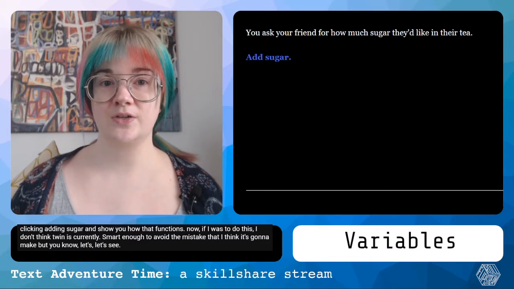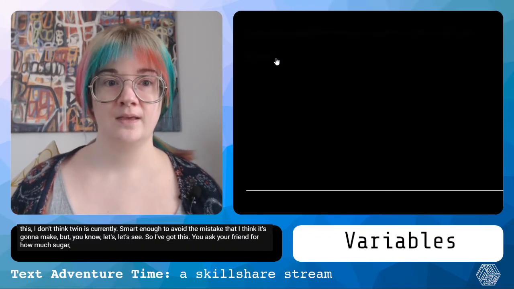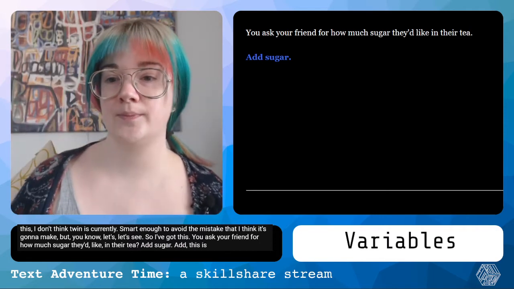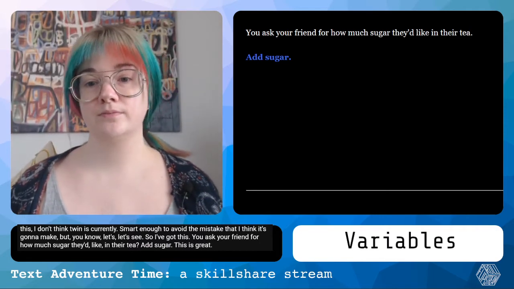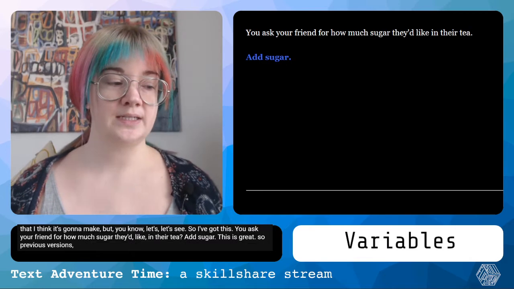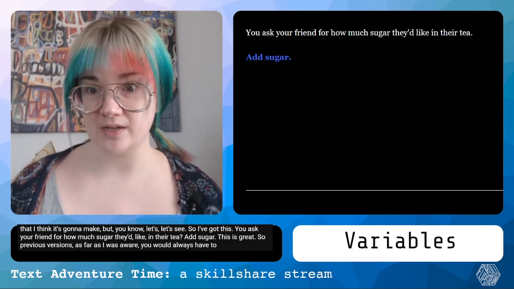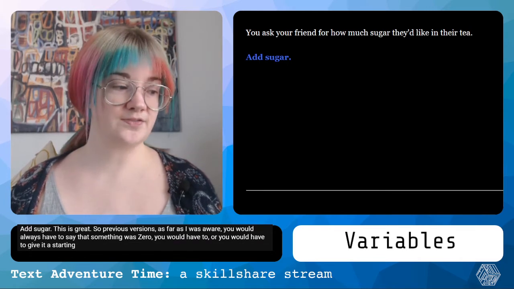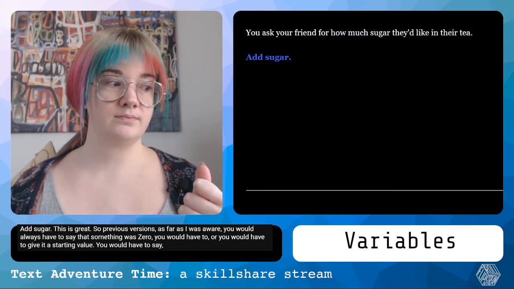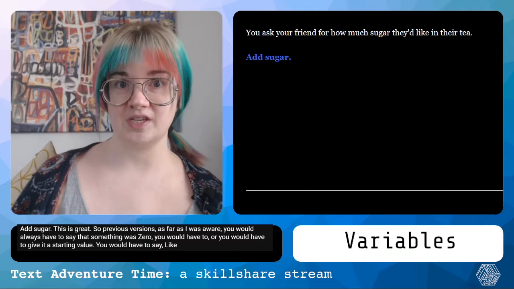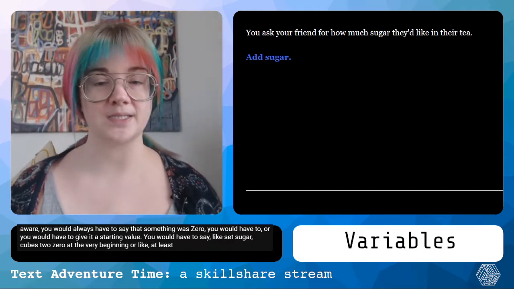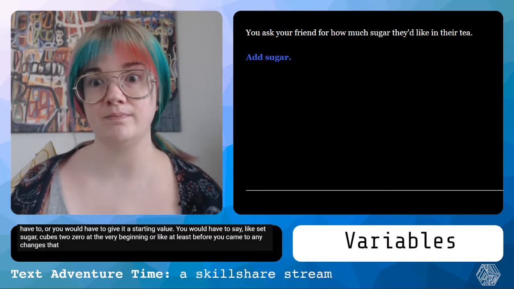So I've got this. You ask your friend how much sugar they'd like in their tea. Add sugar. This is great. So in previous versions, as far as I was aware, you would always have to give it a starting value. You would have to say, like, set sugar cubes to 0 at the very beginning, or at least before you came to any changes that you wanted to be in the game.